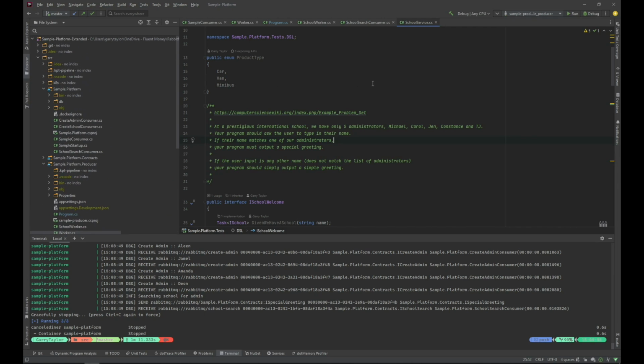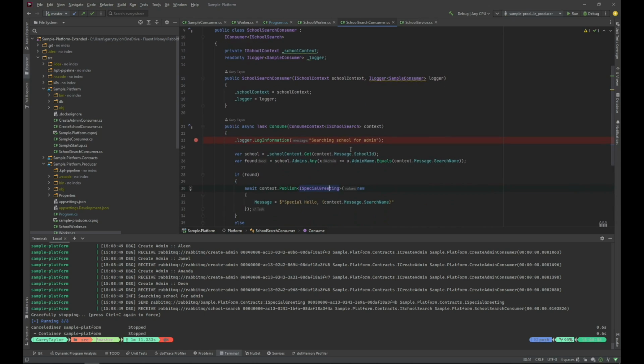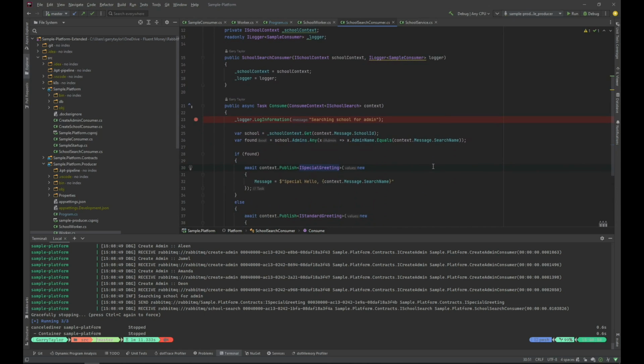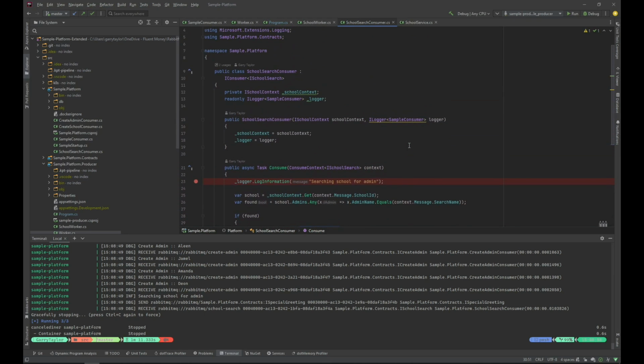So we have a look at the school search consumer, I'm not going to go through the logic of the code. That's irrelevant here. But what I'm going to do is show you that we are raising these events and we are consuming these events, and we are going to do something with the data.